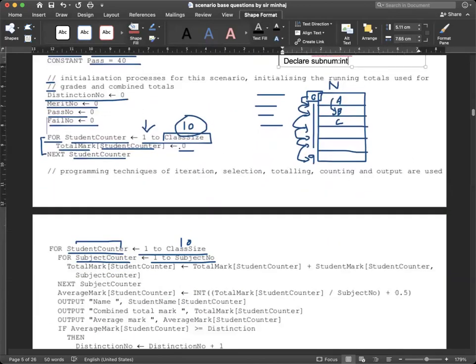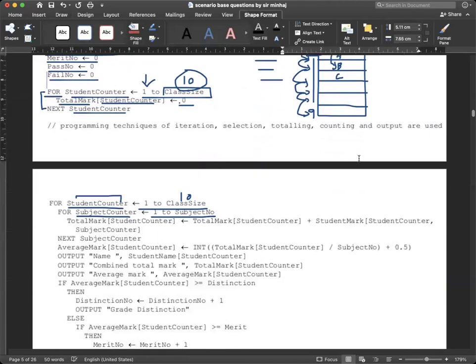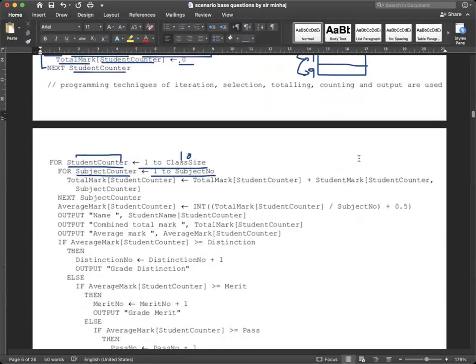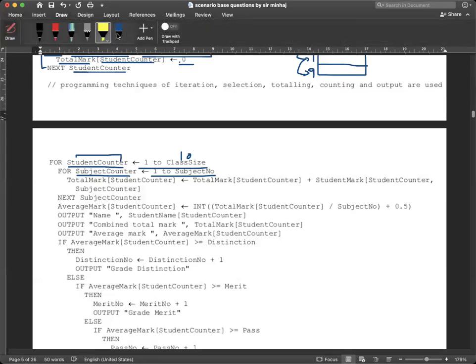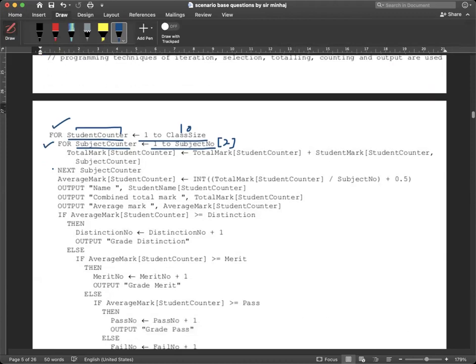Now if we're going to input 3 subjects, 4 subjects, or 2 subjects, the counter for the subject number assigns 1 to subject number. So if you have written 2 here, how many times does the loop iterate? 2 times. So for the name and for the subject number, we are done with the loop.